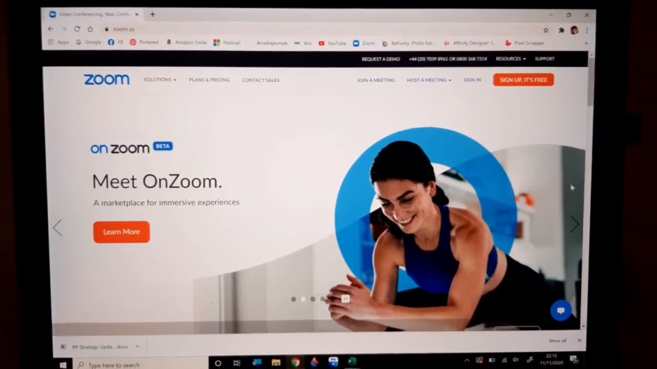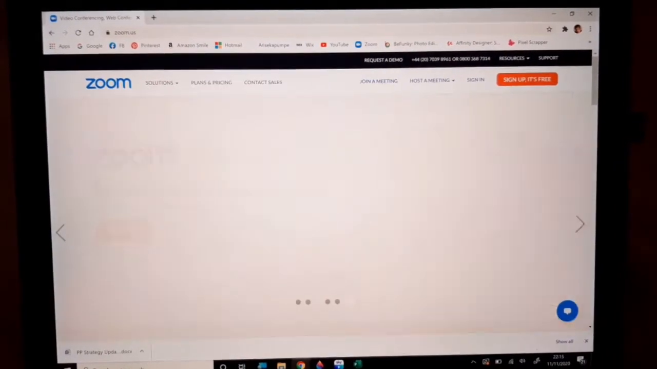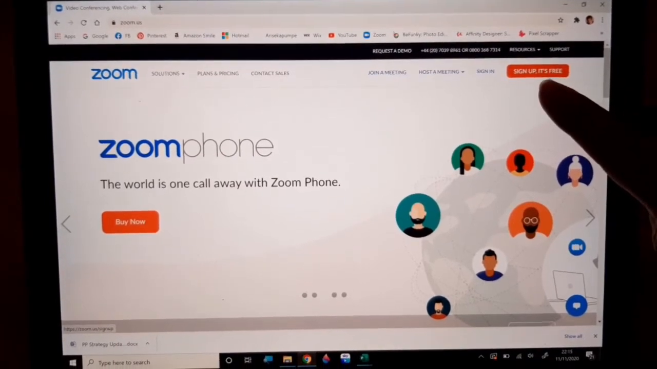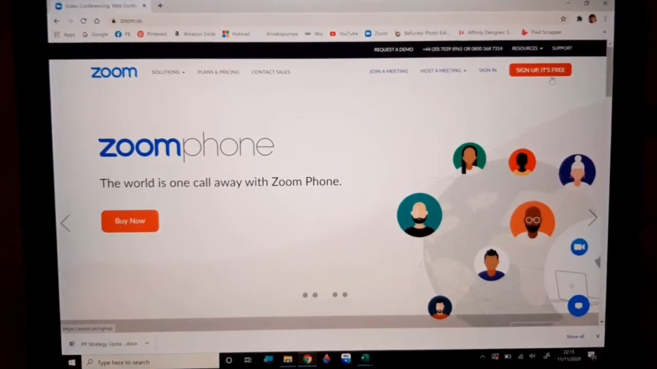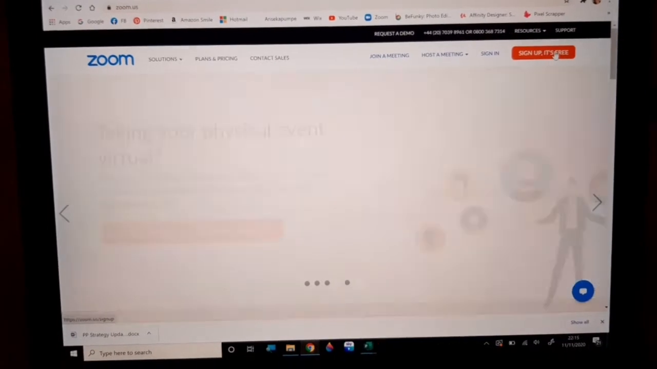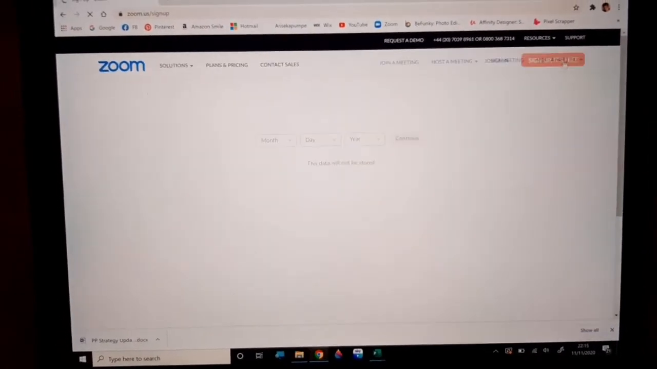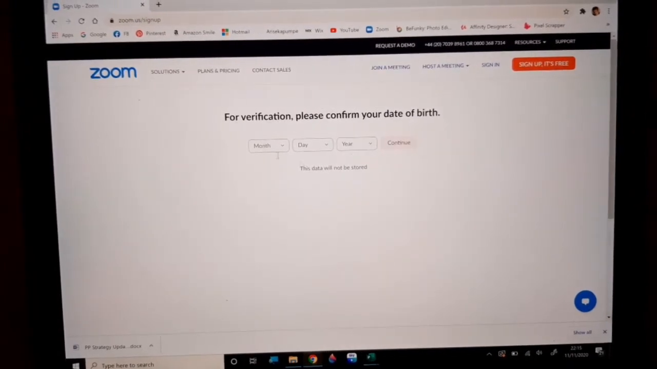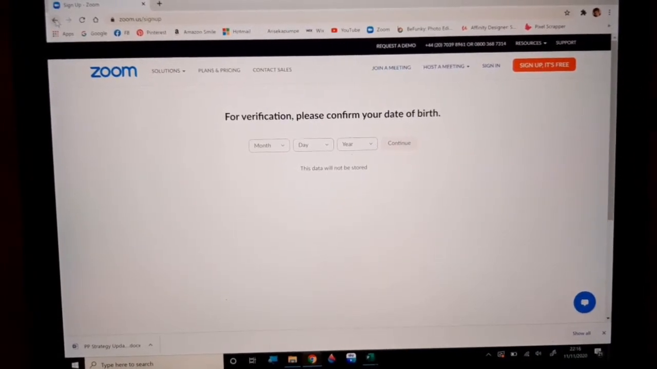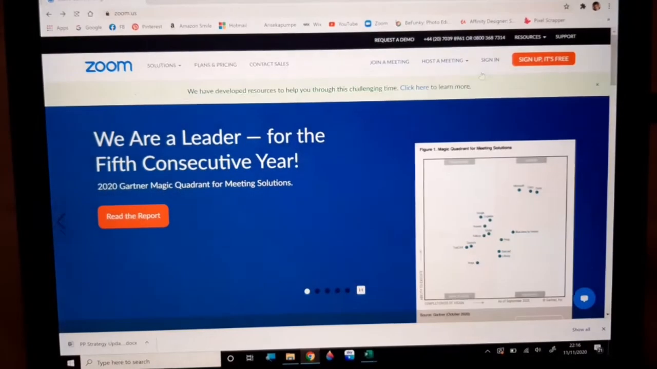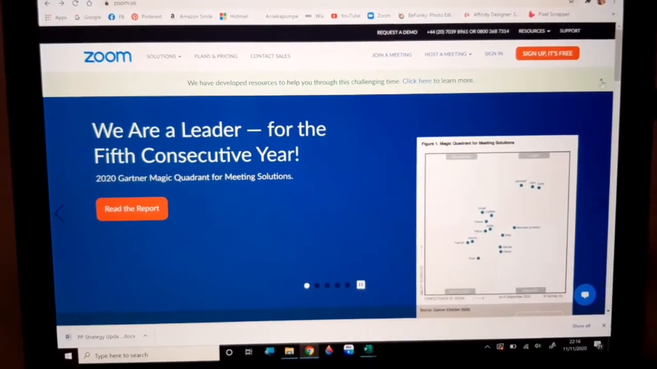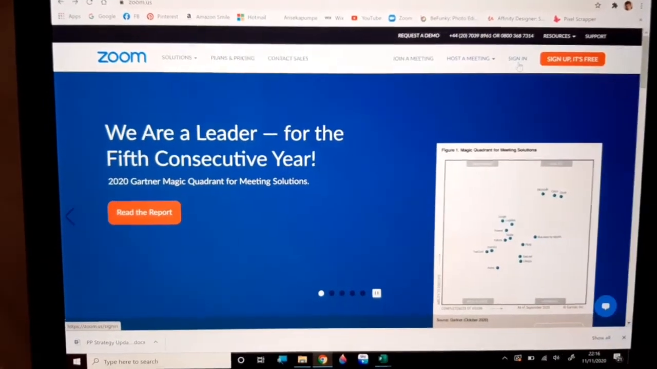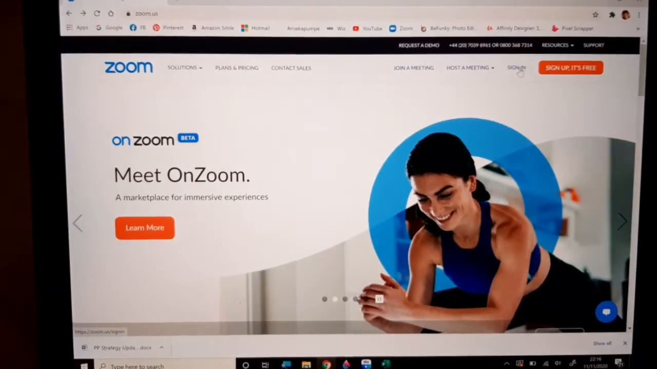Okay, so if you haven't used Zoom before, you need to come up to the top right hand corner where it says sign up, it's free. When you click on that, it will ask you for your date of birth and your name and bits and pieces just to get you signed up. If you've already signed up, come back here, you can click where it says sign in. So I'm going to sign in.